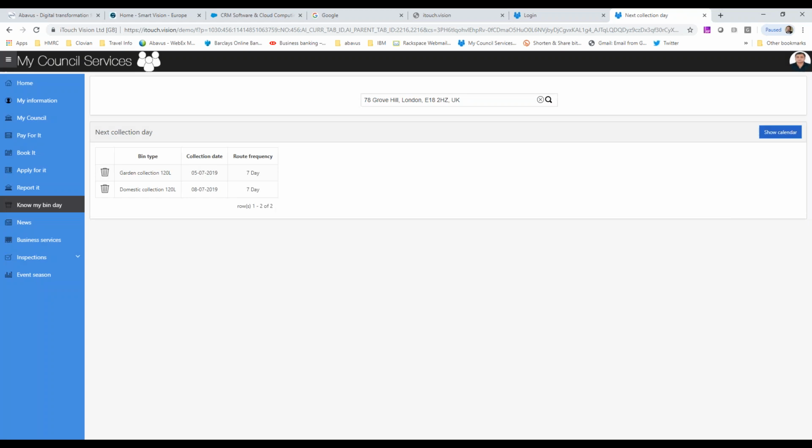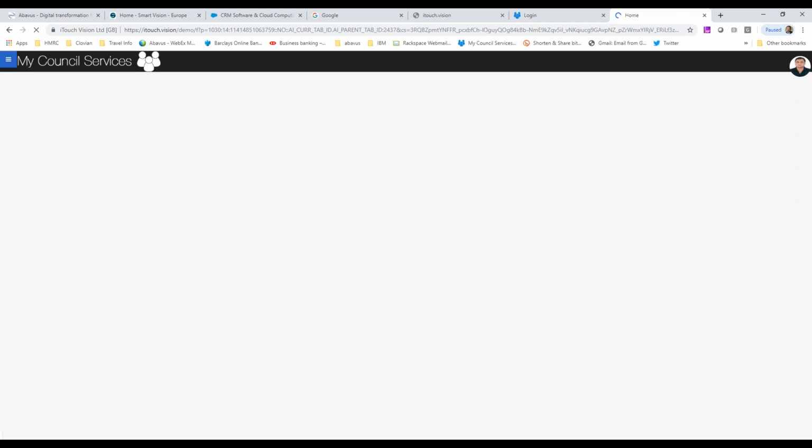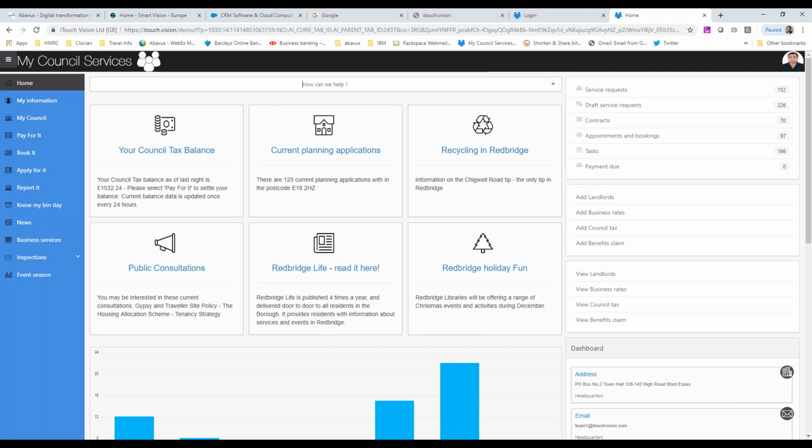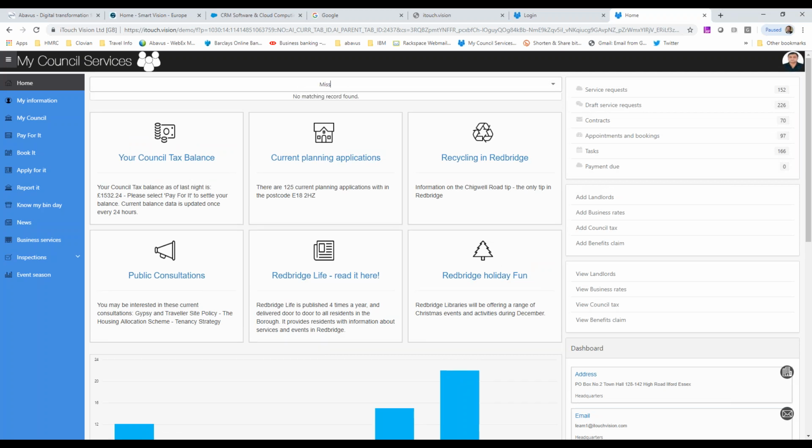So there's a little bit about the first level. How do you start to use that data? So that's the Know My Bin Day lookup. Gary, as a customer, then wants to go on and report, let's say, a missed bin collection. He might not want to navigate it. He might not be sure where that form is.